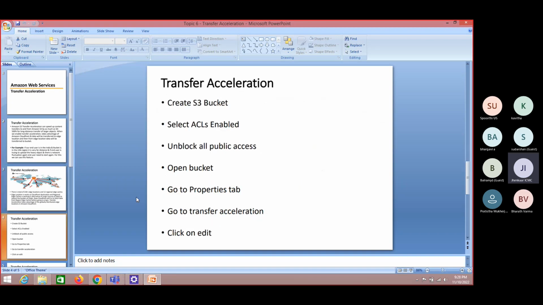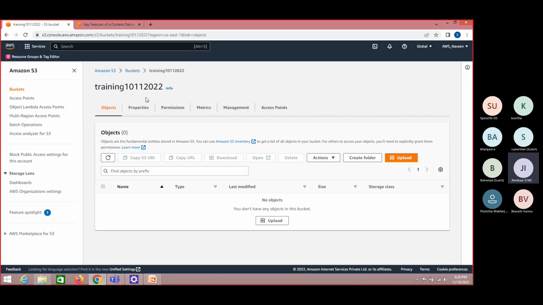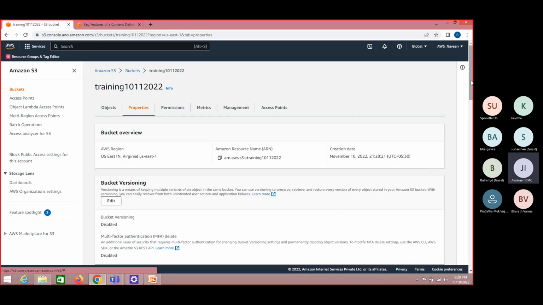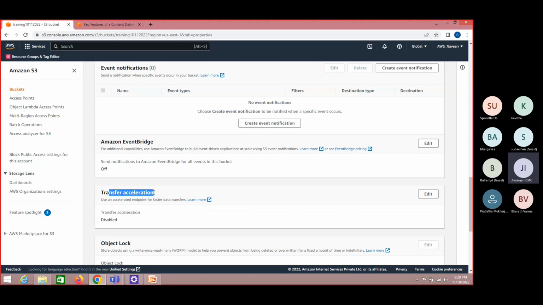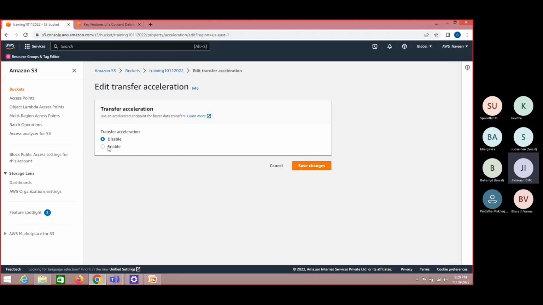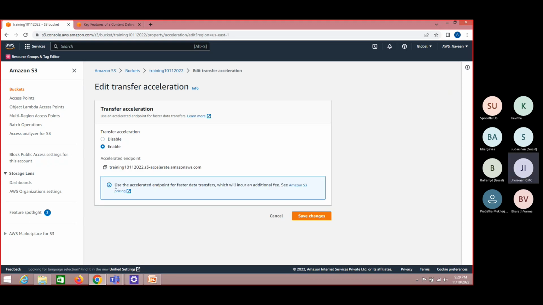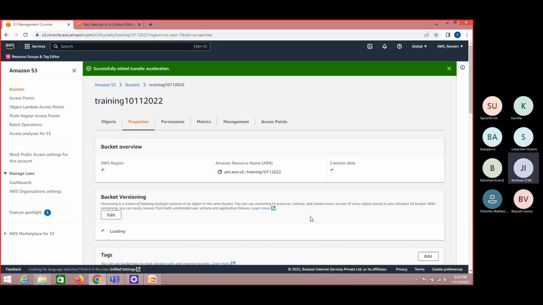So what are the steps here? On the bucket level, we need to enable the property called transfer acceleration. I'm in the bucket, I click on properties, and under properties I should see an option called transfer acceleration. By default this feature is disabled, so click on edit and enable it. You can see the information: use the accelerated endpoint for faster data transfer, which will incur an additional fee. Which means if you enable this, additional charges will apply. So just enable, and click on save.